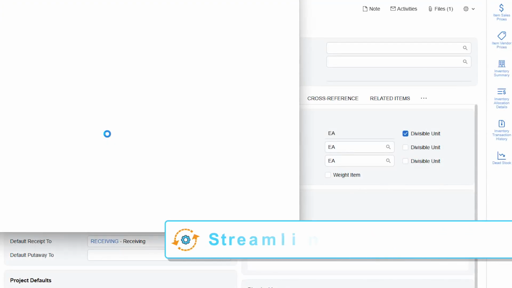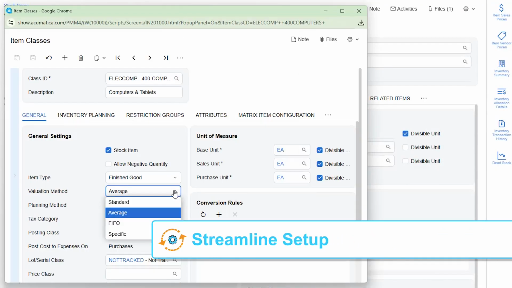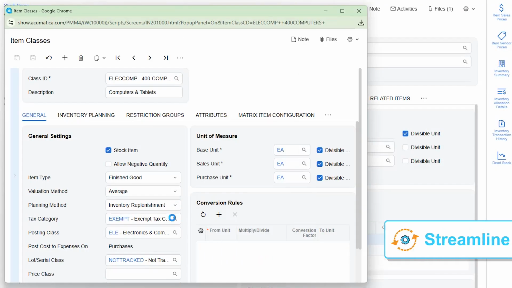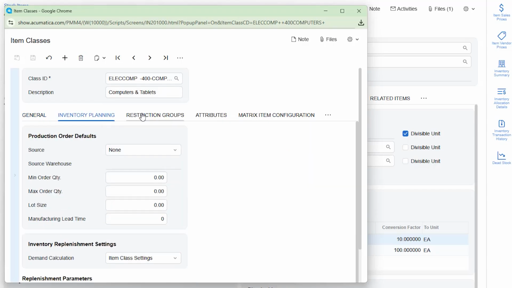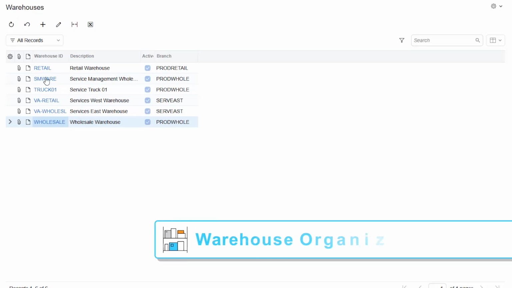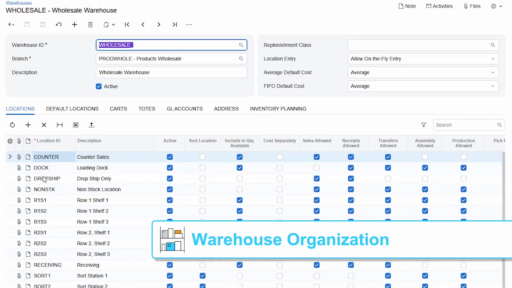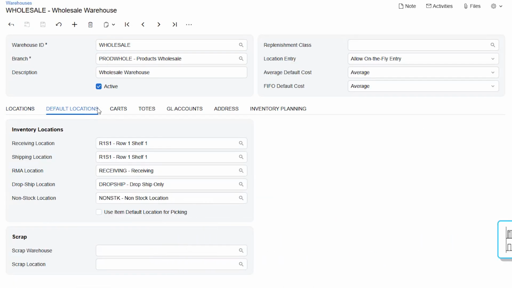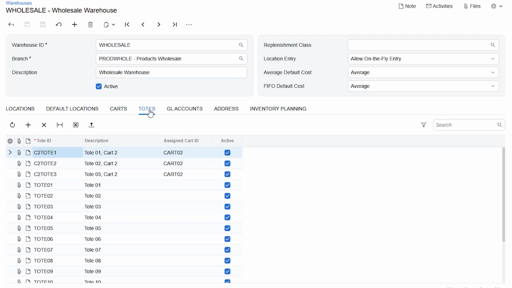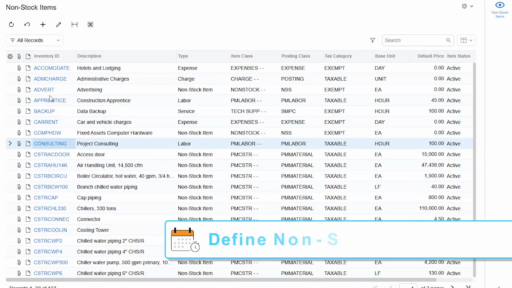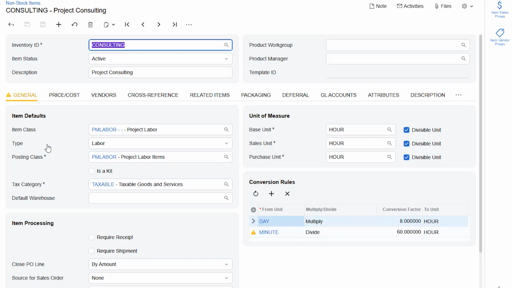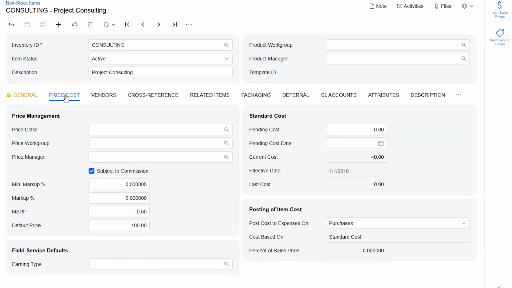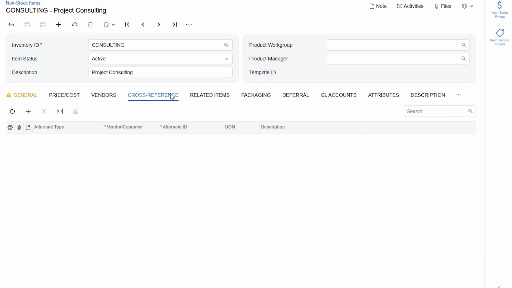Use item classes to default settings when new items are created. For example, define valuation methods, tax categories, inventory planning details, and more. Optimize warehouse and stock locations by row, shelf, or bin for improved picking and put away with carts and totes for warehouse activities. Create non-stock items for office or maintenance supplies, miscellaneous fees, or labor for build services, including on projects or on sales, production, or service orders.